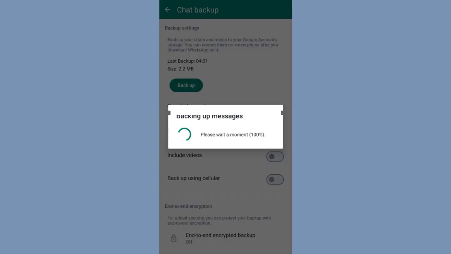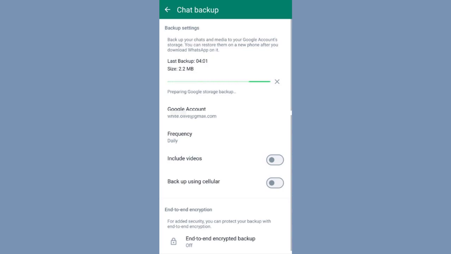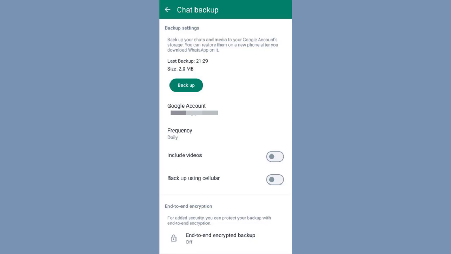Next, we need to click Backup. You can see the WhatsApp backup process is happening. And done backing up chats in WhatsApp.